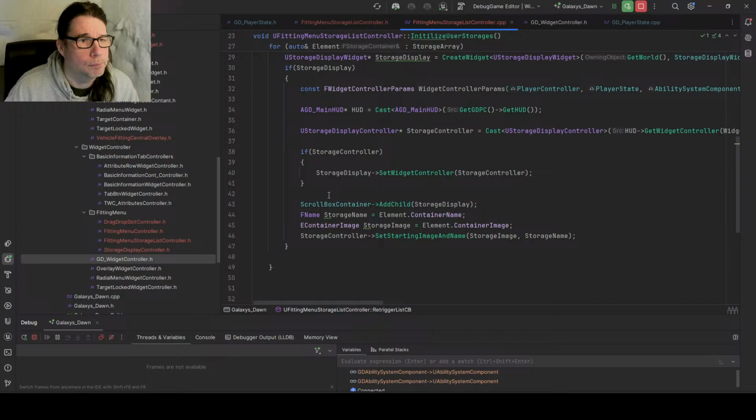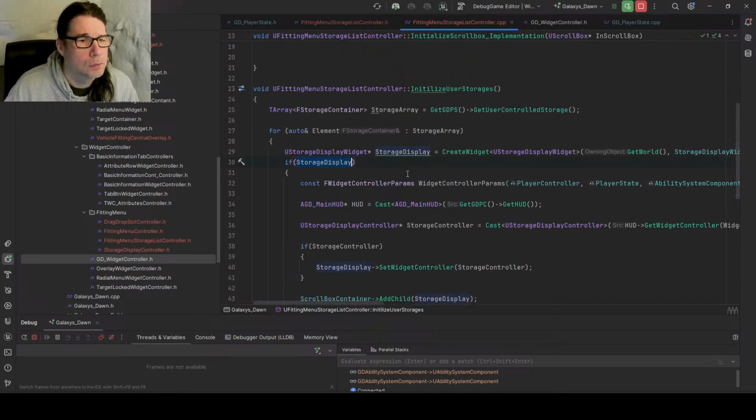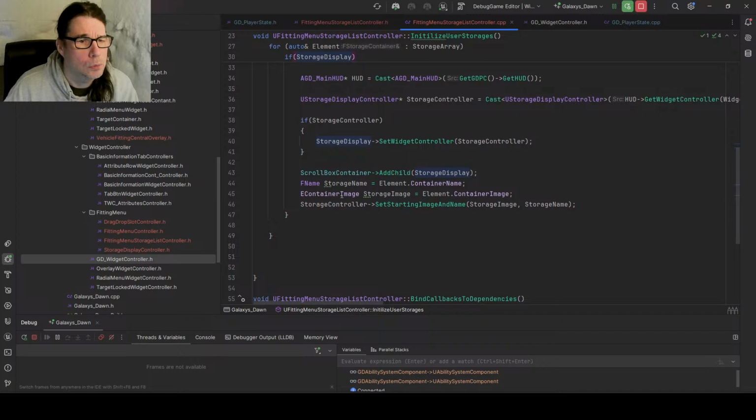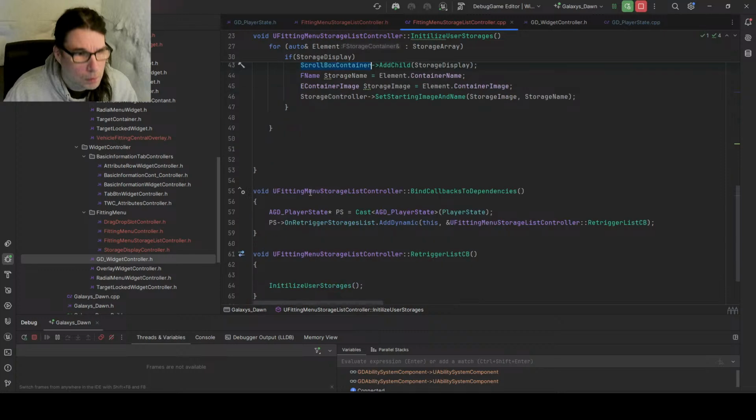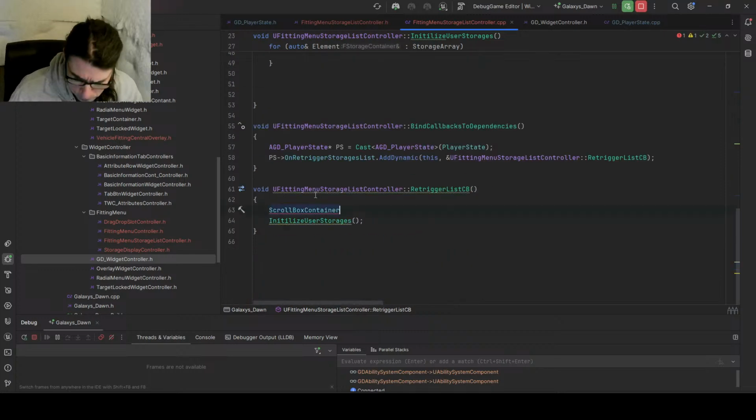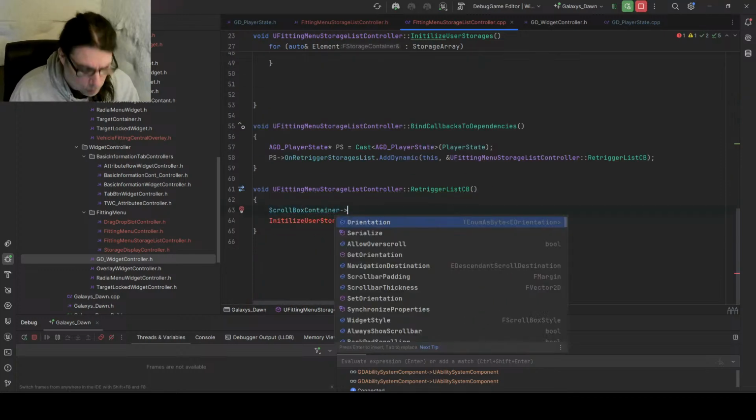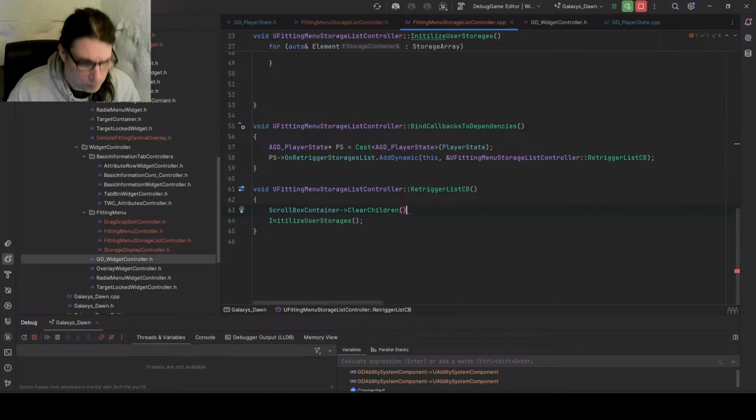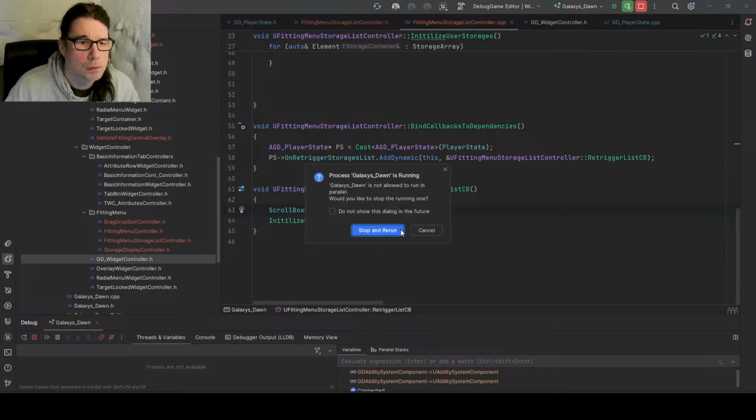So, storage display. We're adding it to that one. We need to clear all children. Clear children. There we go. First we'll clear the children, then we re-add them. Let's see.